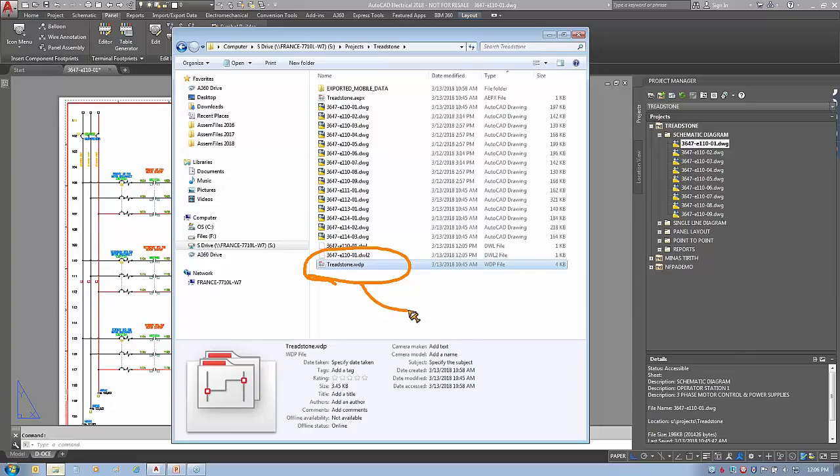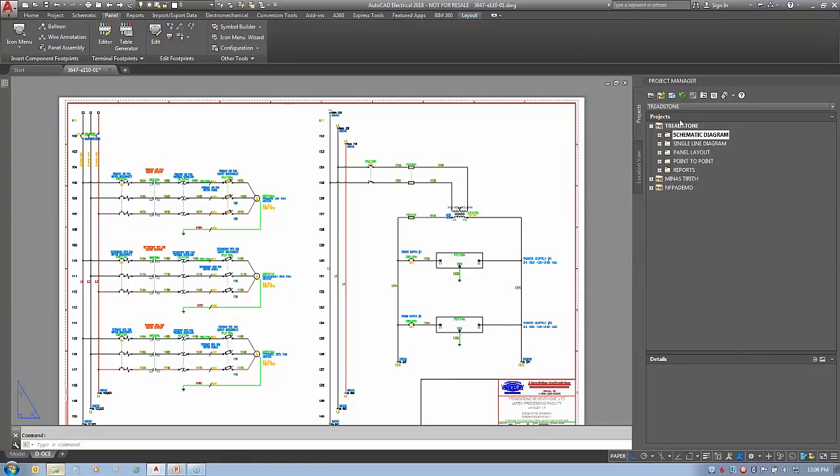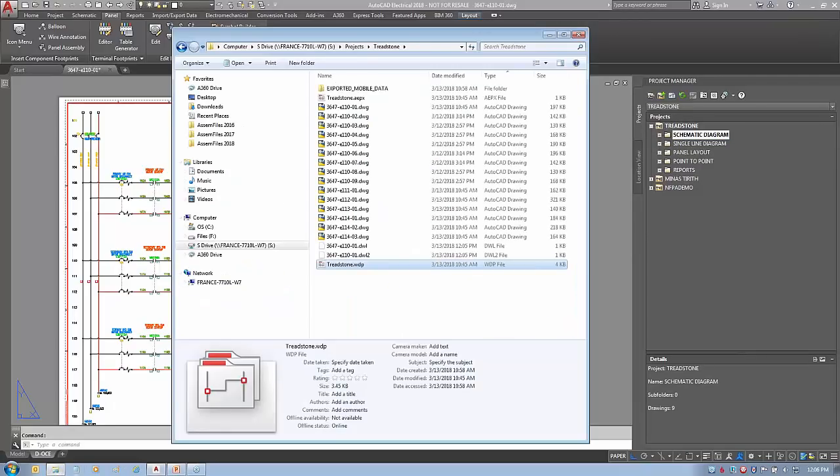Now the WDP file contains things such as your drawing paths within the project, where they're located on your computer as far as the file path, that is stored in the WDP file. If you have any type of folder structure, so you can see here in this project, I've got 5 folders. That folder structure is also stored in the WDP file.